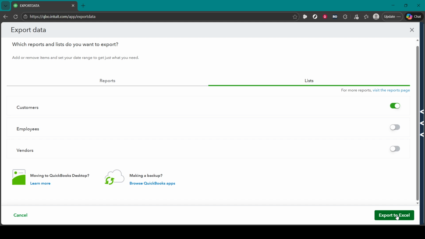You should see your customer list with columns like display name, company, email, phone, and billing address. If anything looks outdated, you can update the customer details back in QuickBooks and repeat the export for a refreshed file. That way, you always have the most accurate version ready to share or import.